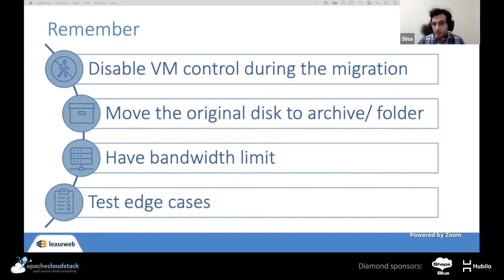Don't remove the original disk after migration. Keep them in a safe place. And if anything goes wrong, you can recover the image from the backing file. And this feature is not supported by the CloudStack API. We can just move, create a new clone in the new volume and keep the original one in the archive folder.